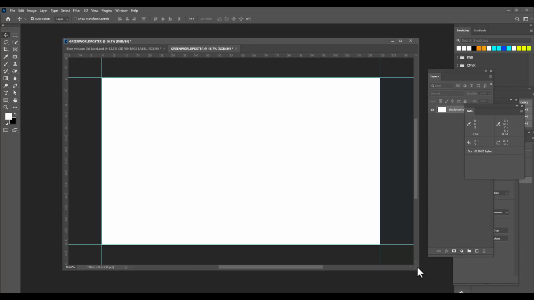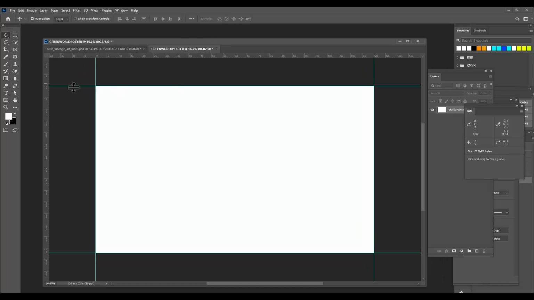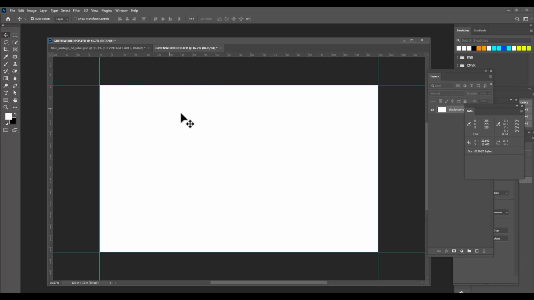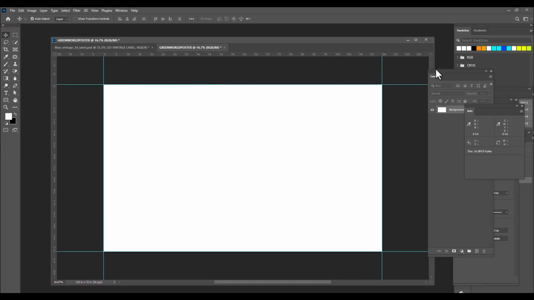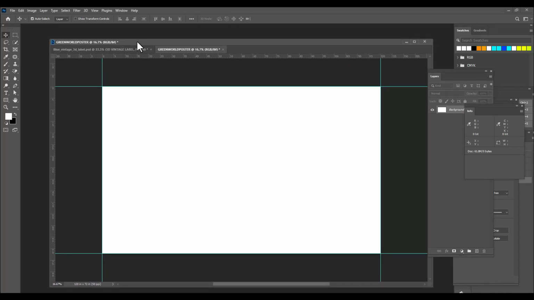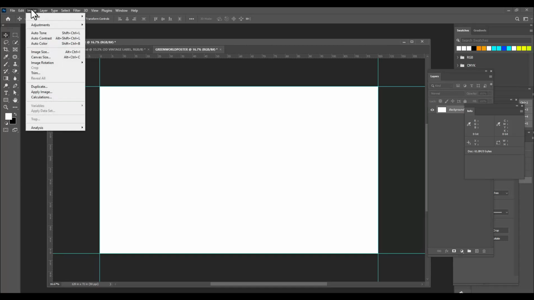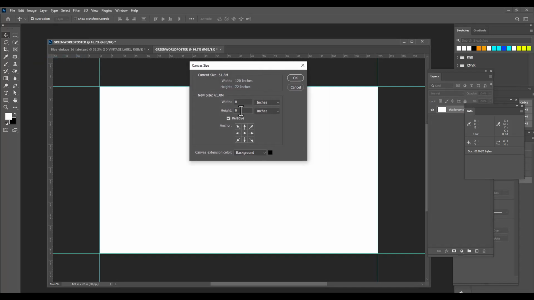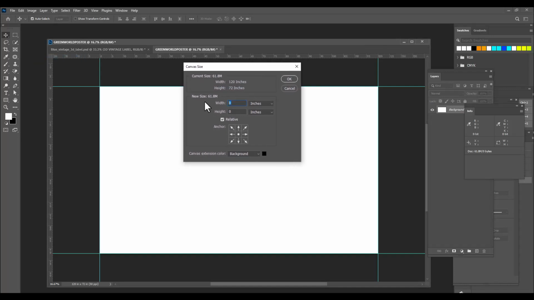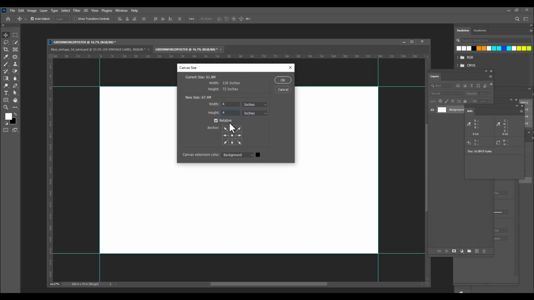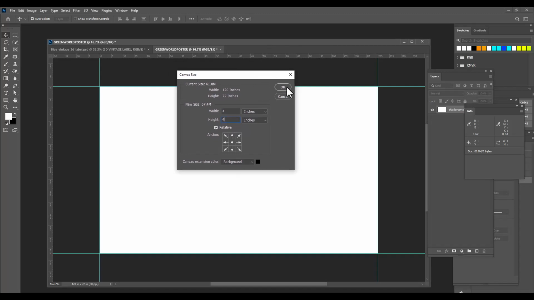Now let us give a 4 inches bleed to our document. So what is a bleed? Bleed will help us extend our background till the end of the paper. So in order to create the bleed, we have to go to Image, and here we have the option Canvas Size. From Canvas Size, we are going to put a width of 4 and a height of 4, and here the option Relative is turned on. So simply we'll click OK.